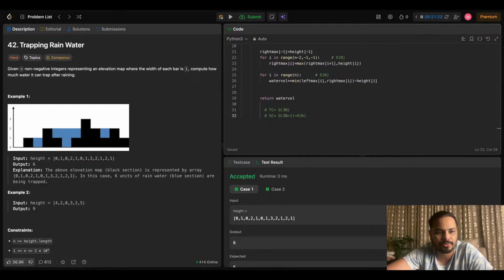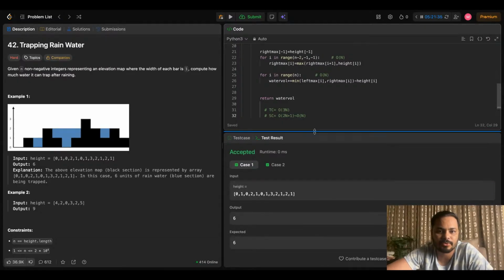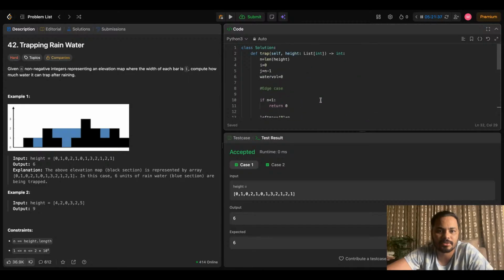So that's how this trapping rainwater problem is getting solved. This is asked in various FANG companies. One of the most beautiful questions. Okay, this is asked.